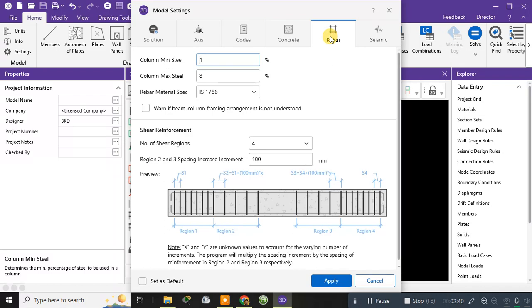Then for the rebar, column minimum steel is 1%, column maximum steel is 8%. Even you can keep it as 6%. Wherever it is overlapping, then you can keep it as 6%, or else you can keep it as 8%. Then rebar material specifications. Then number of shear reinforcements 4. So these are by default. You can even set as default. You can click on set as default.